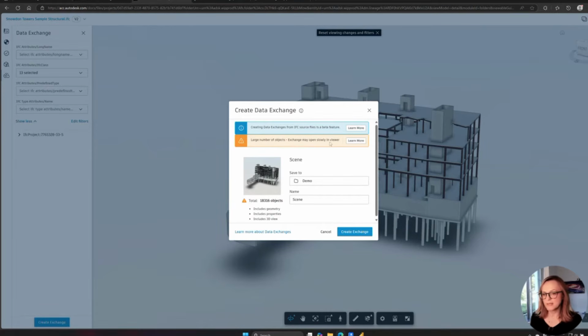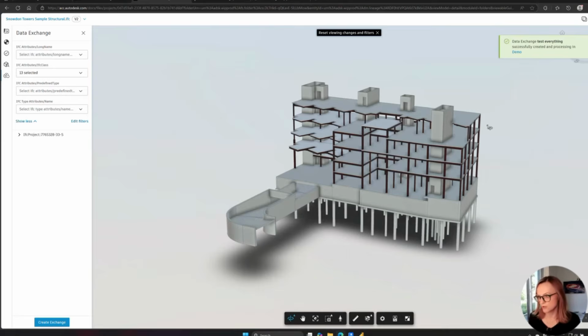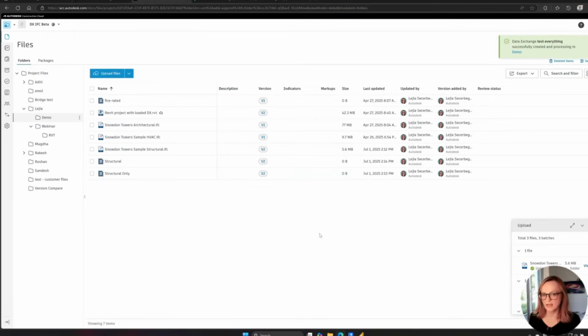It simply means that it may open more slowly in a viewer. So ideally, this is why we say please use a subset of data which you really need. But if you really need to share everything, you can still try this, and I will create this one, and you will see that it will be created. It might only load slower in specific connectors like the Power BI viewer or also in the Revit connector.